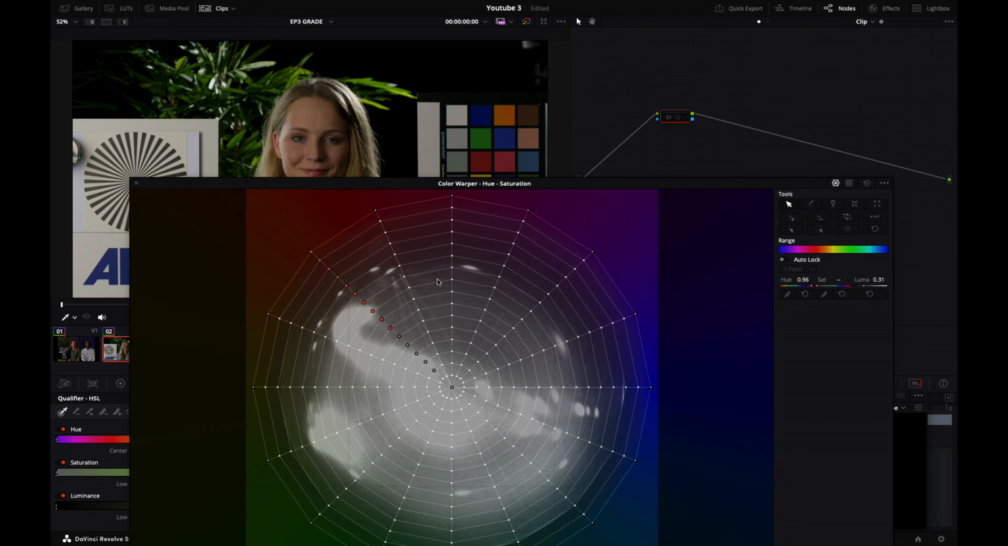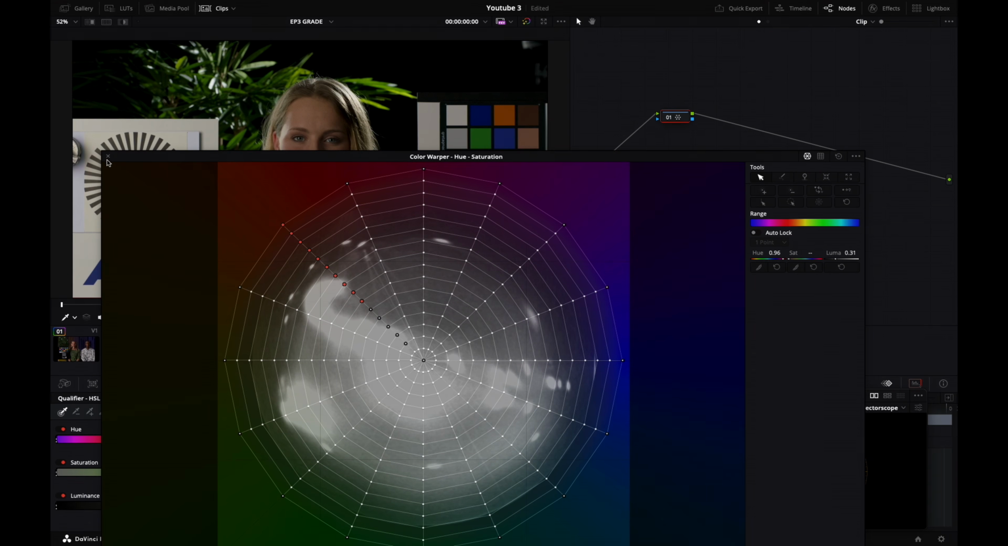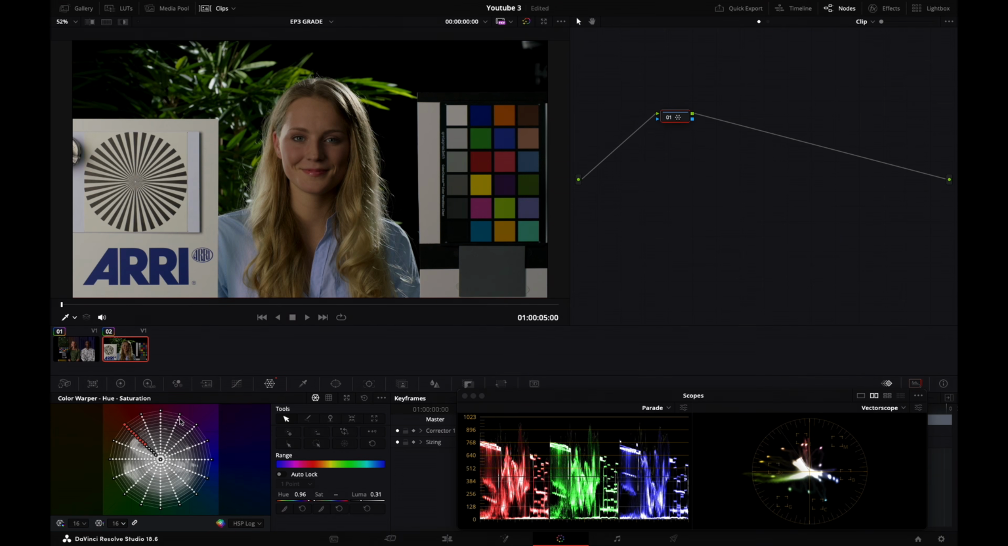Although you see it's having a big effect on the skin, the color warper gives you a lot of control, but you need some time in order to do the correction that you need, and you need to be very mindful for it not to break your image.